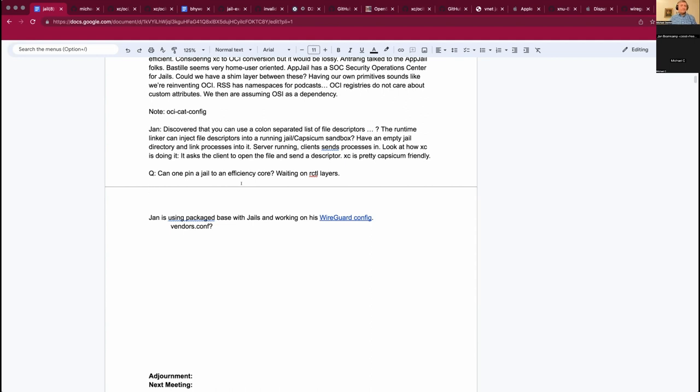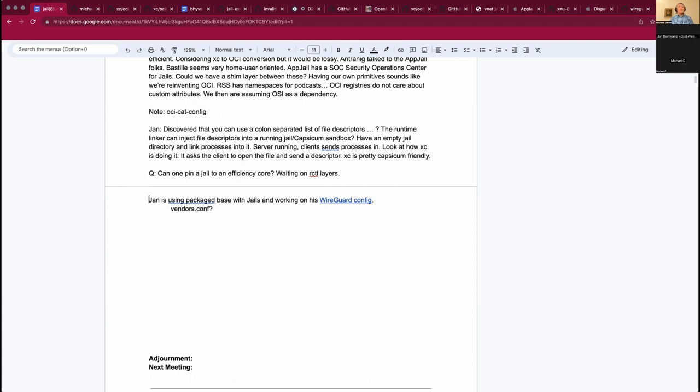Gotcha. Yes, Jan. Or just use package base. That's a perfect segue. So Jan, it sounds like you got package base working with jails. Tell us more. I'm trying to use it with base right now. So far I've only had the idea and made sure that I can use it on an empty directory, which is the important part.